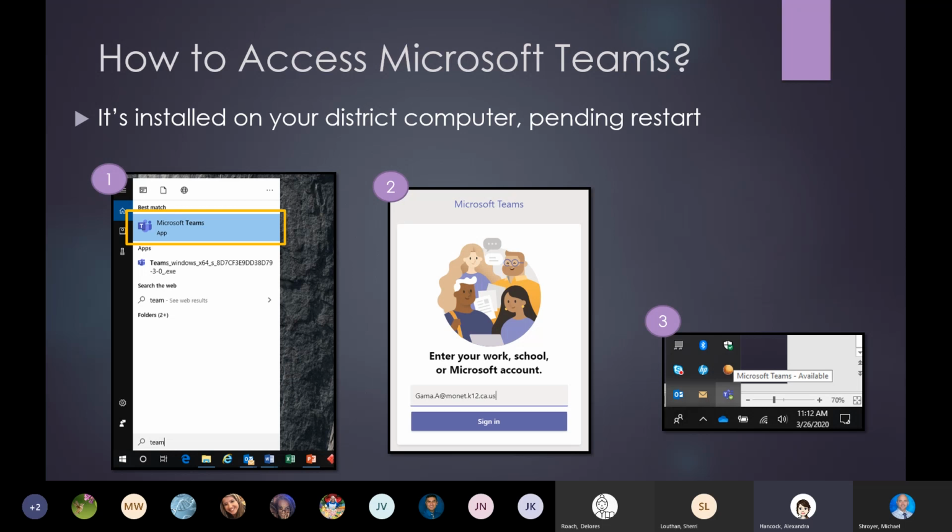And if it's your first time ever launching the app, you will need to sign in. That'll be your username or your district email and your password. Once you sign in, Teams should launch. However, sometimes it starts running in the background. It doesn't always fully open up. So you can always access it down below as well on your taskbar. If you hit that little up arrow, there is going to be a little Microsoft Teams logo. When you click on that, that will launch Microsoft Teams for you.